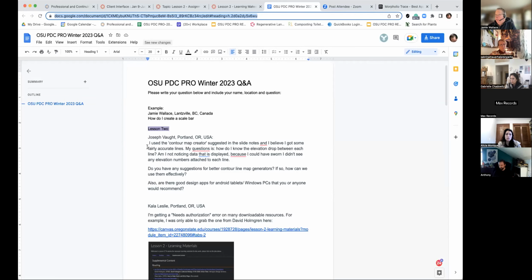So Joseph's question. We walked through how to use Contour Creator. So are there better suggestions for better contour line generators? I don't personally know of any other contour line generators that are going to be any better than this. So for this class, that's pretty much what you're going to have to use, unless you're able to find contour data locally. And certainly Oregon has a lot of LiDAR data. I think they have pretty much mapped the whole state. So you may find that information within interactive maps of your area.